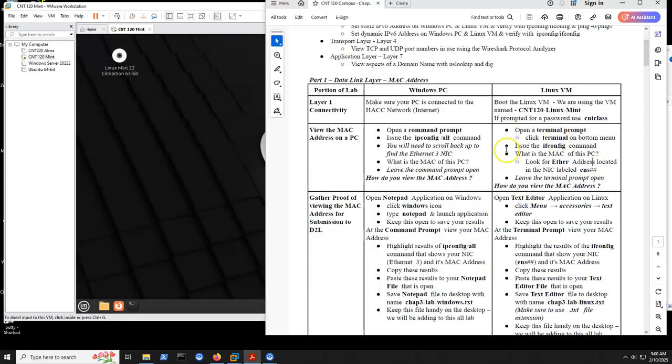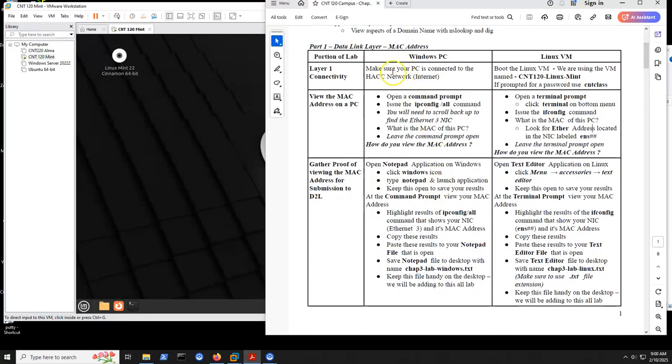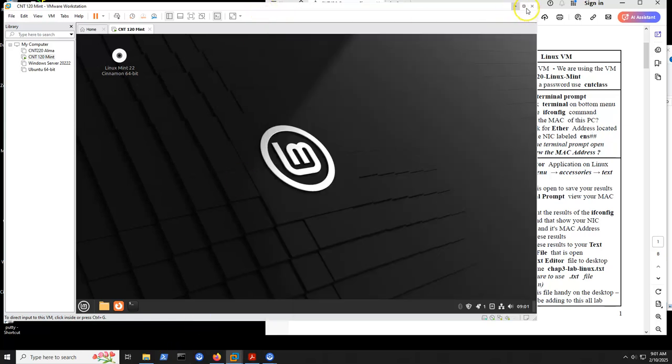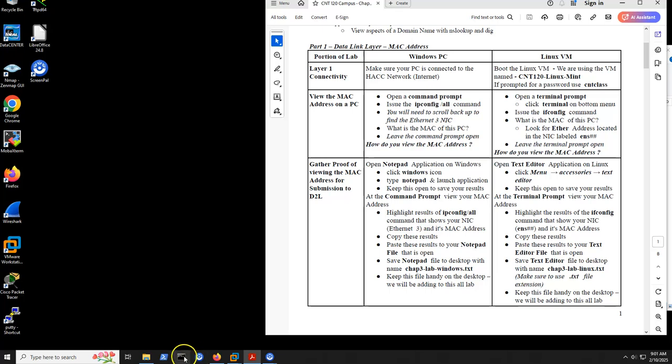All right, so we'll kind of do these side by side. I'll end up doing like the Windows here, and then I'll come over and do the Linux so we can kind of compare the two as we go. So first thing, we want to look at the MAC address on the Windows side. So I'm going to open up the command prompt here on the bottom bar. That is our Windows command prompt. I'll minimize this for now just to keep the confusion down.